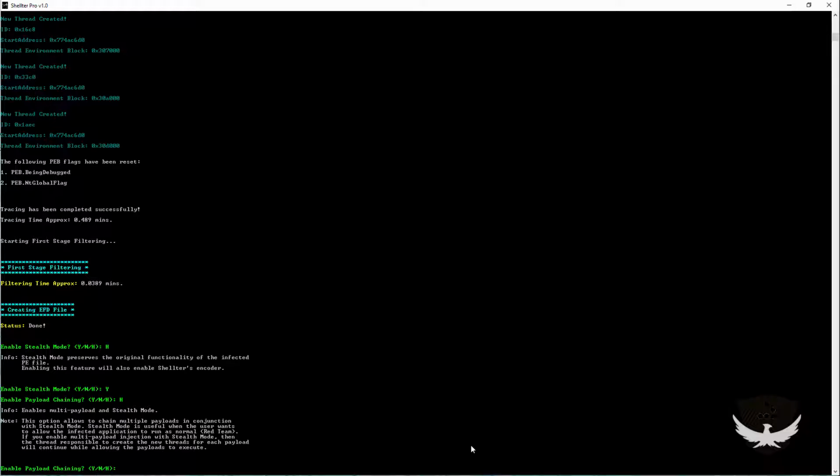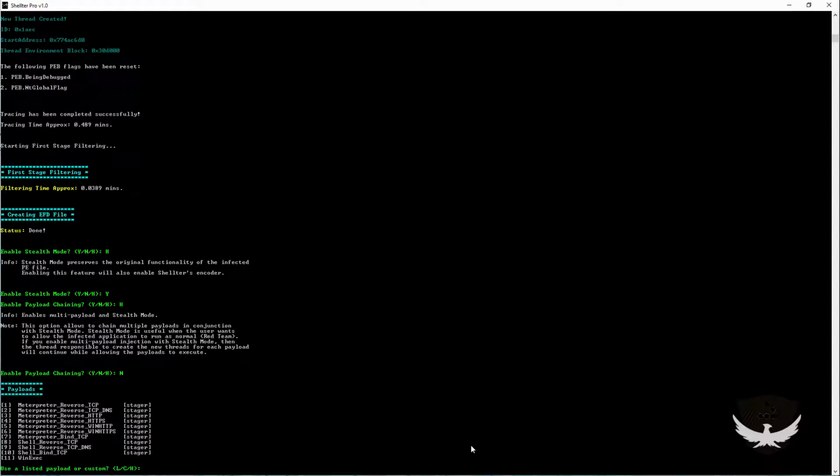Now, I don't want to do payload chaining right now. I want to show you what one payload does. But you could have multiple payloads. So these are the payloads that they have available. We have WinExec, shellbind, shell reverse, and a bunch of Meterpreter bind requests, and those are stages.